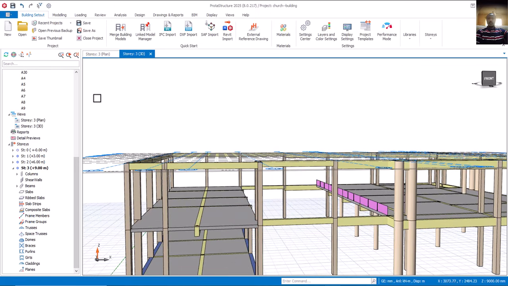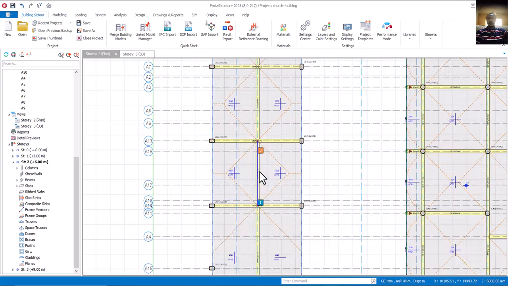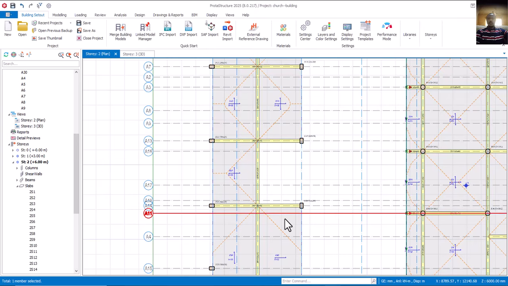Let me go to that. Will be story. Let's see. Story 2. Okay, that's fine. So remove all this slab. They are not needed.